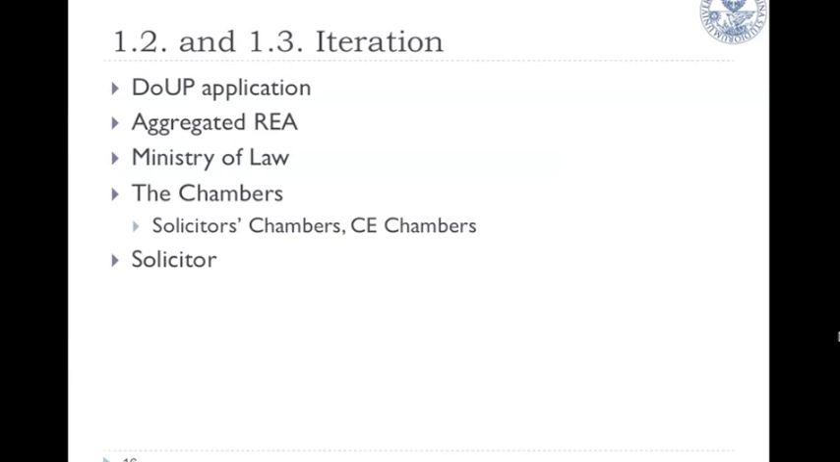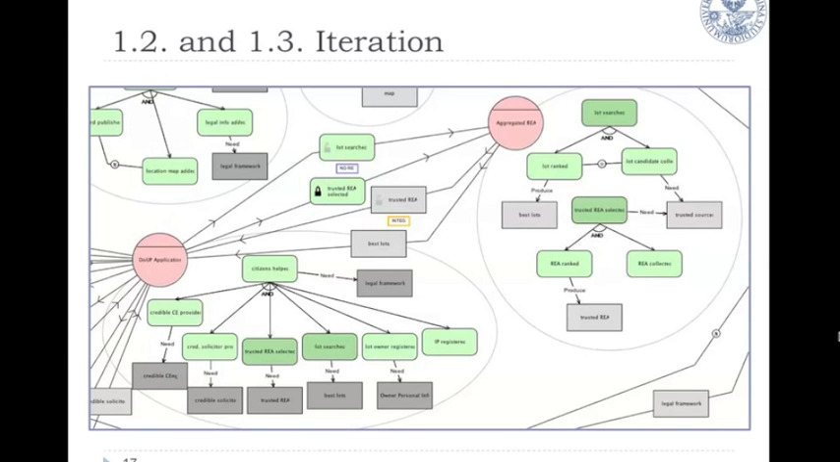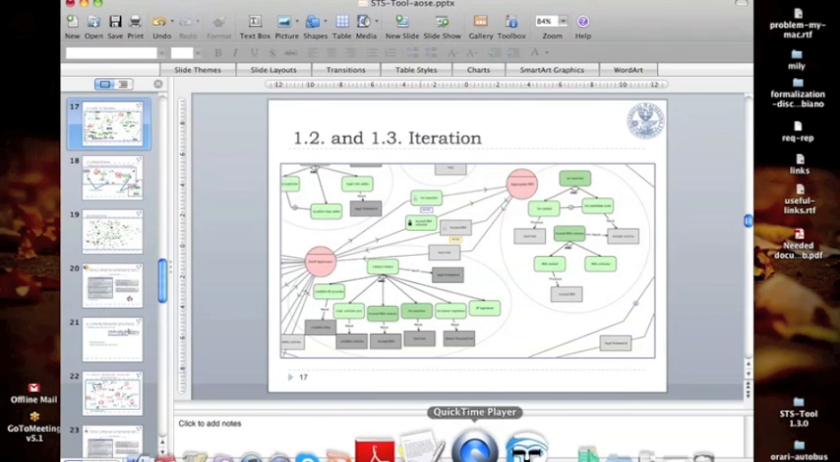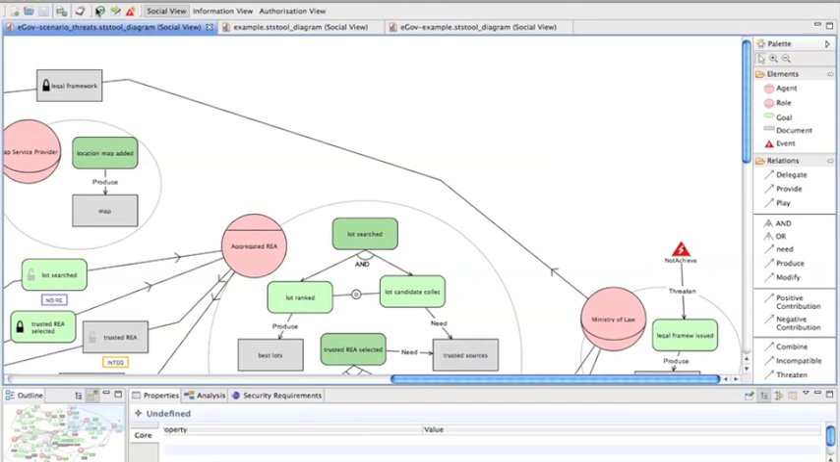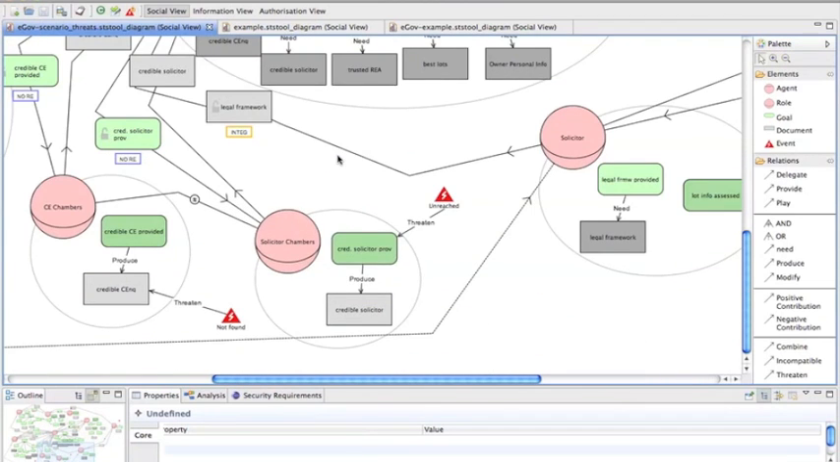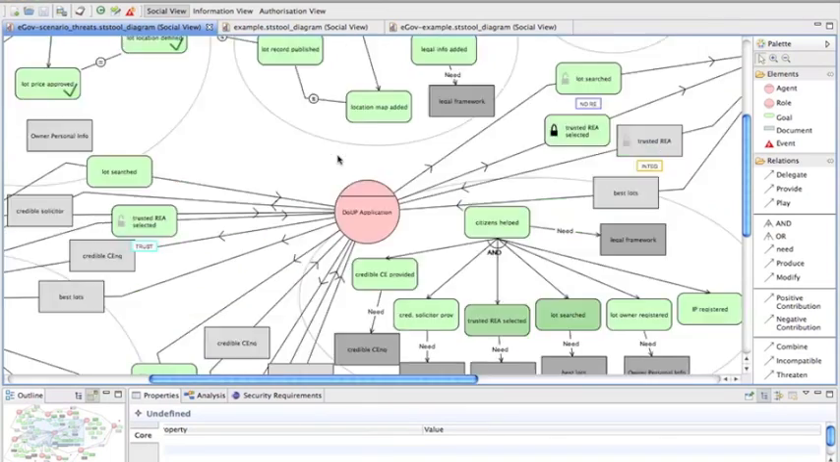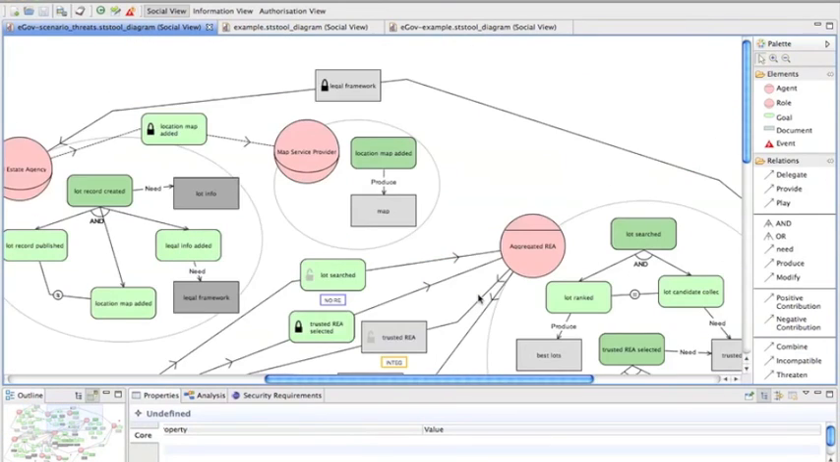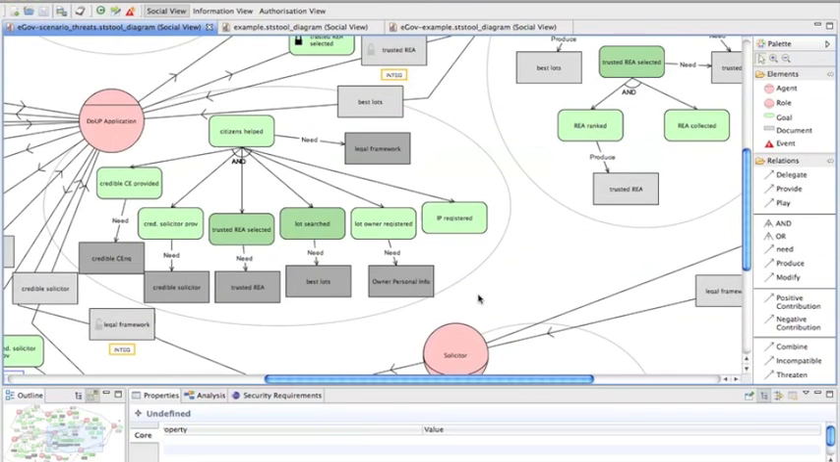So if we consider the next iteration of the modeling, we still have the DOUP application, the aggregated RIA, the Ministry of Law, the Chambers, and the solicitor. So this would be how the model would look like. And we could look at this also live on the tool. Due to time restrictions, we are not modeling this live altogether, but I wanted to give you a hint on how to continue to build the model.